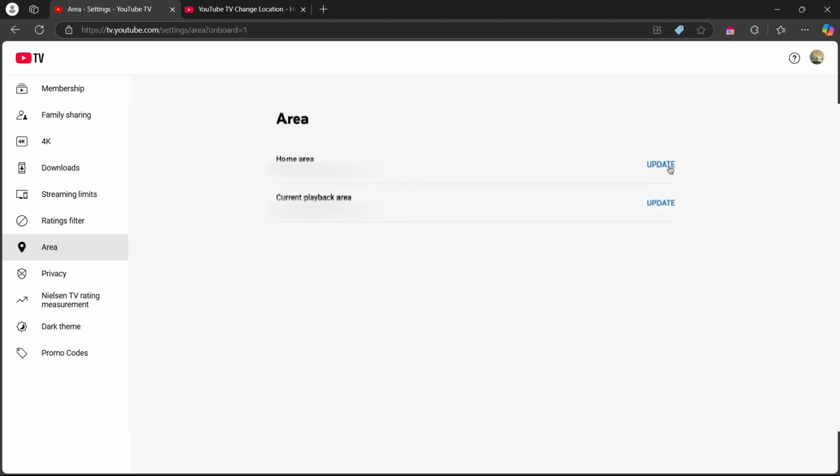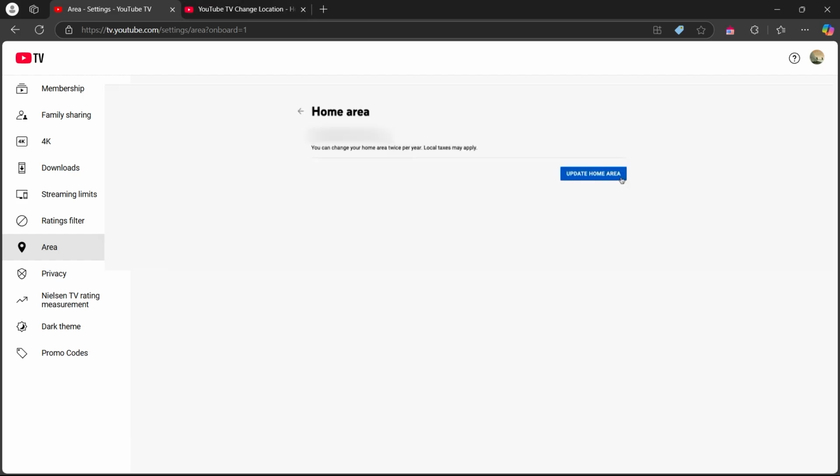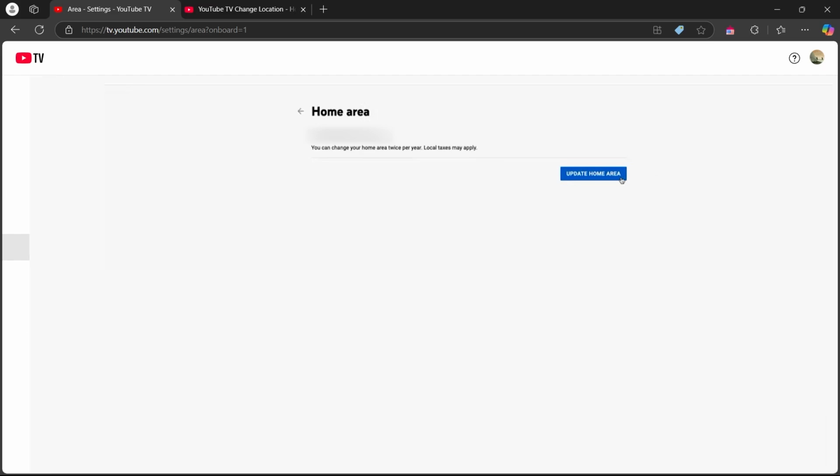Here, you can see your current playback location. That will be your latest location. Now on this page, you'll have to simply choose update. Then it will take you to this page where you'll have to simply click on this update location button.